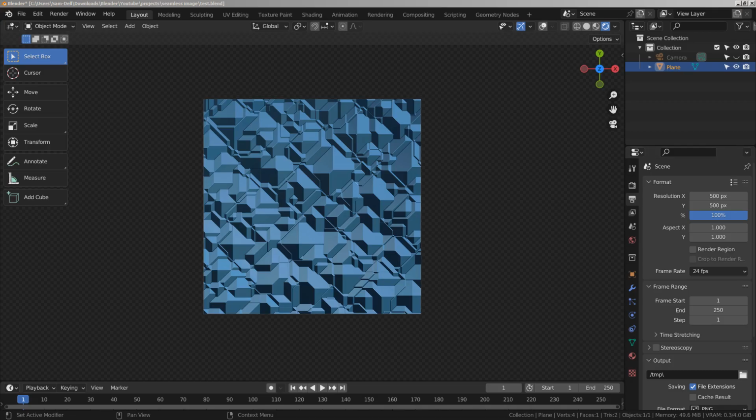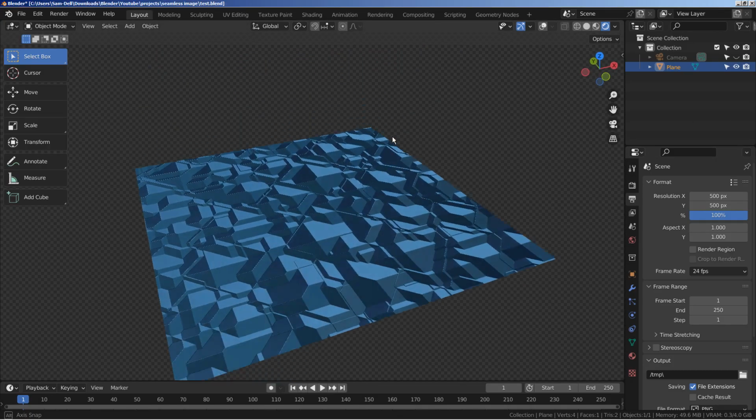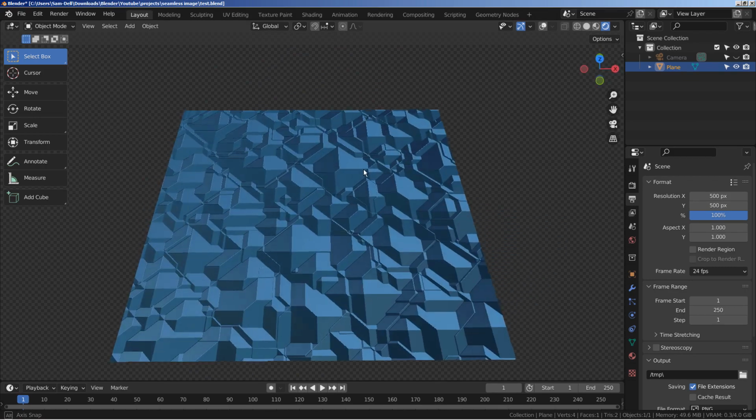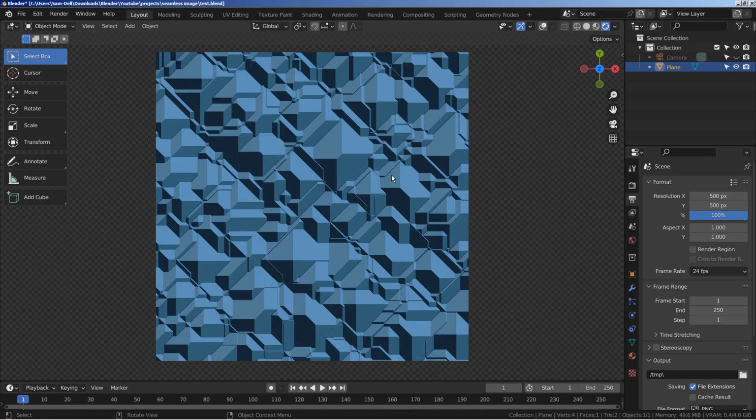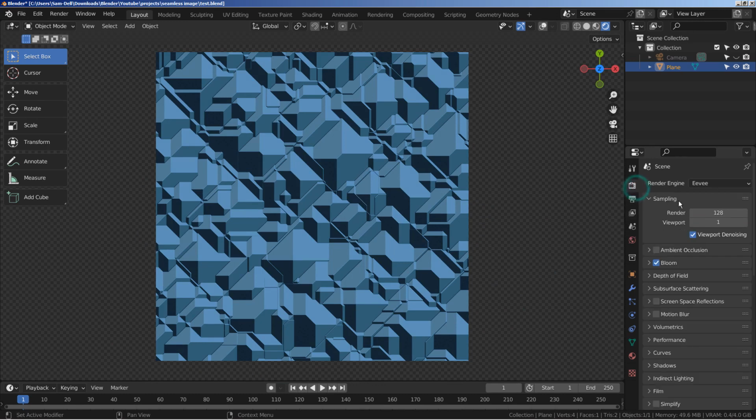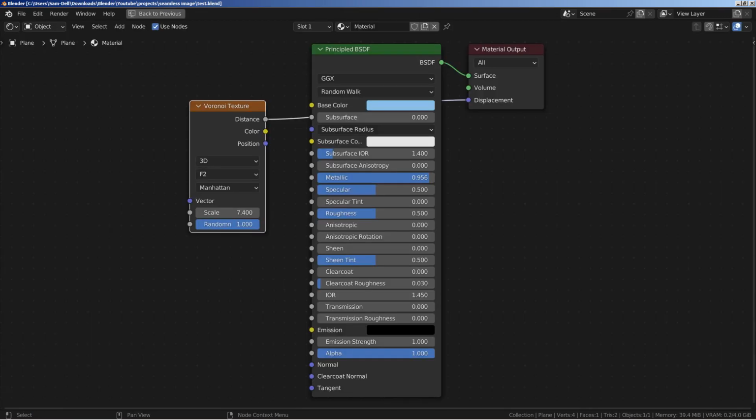In this tutorial, I'll show you how to create this image in Blender and make it seamless in GIMP. I created a plane, and added a Voronoi texture to generate this image. Here are the full nodes for the texture image.